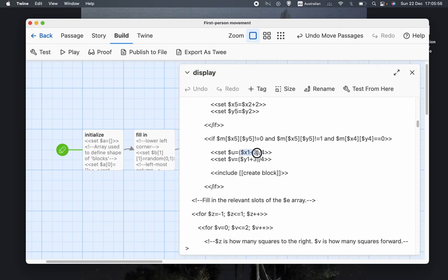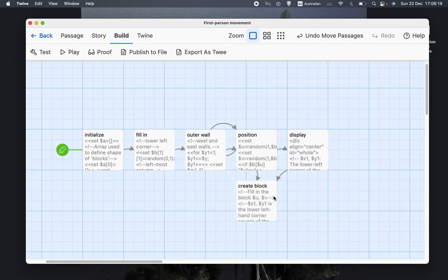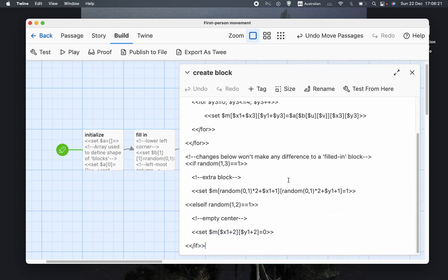So we go x the square number plus 3 and then that number divided by 4. And that will give us, given the square number of the lower left-hand corner of the block, how we derive the block number. And then we go to create block and we fill it in as either a normal pattern or a filled in pattern. And the only other change that I've made is down below, and I've made a little note that says the changes below won't make any difference to a filled in block.